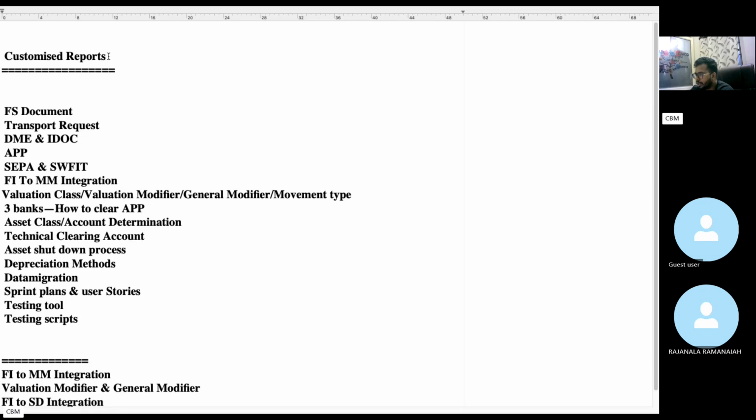But in SAP S/4, we can make it a sprint plan. These 10 company codes can be split into 3 company codes for one plan, another 3 company codes for another plan, and another 3 for another plan. Like that, we can send the first 3 company codes to go-live in the first sprint, another 3 in the second sprint, and another 3 after that. Like that, we need to make a sprint plan.